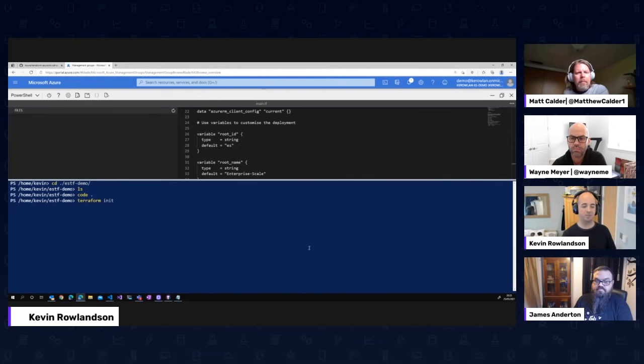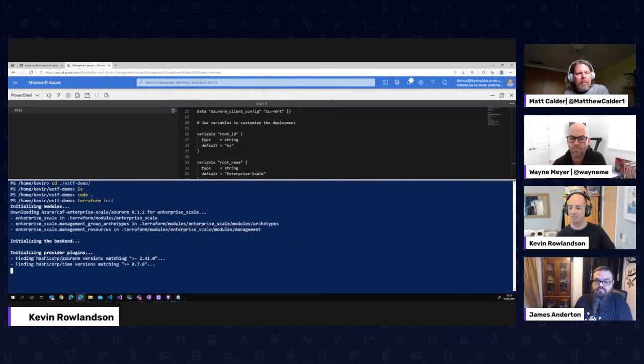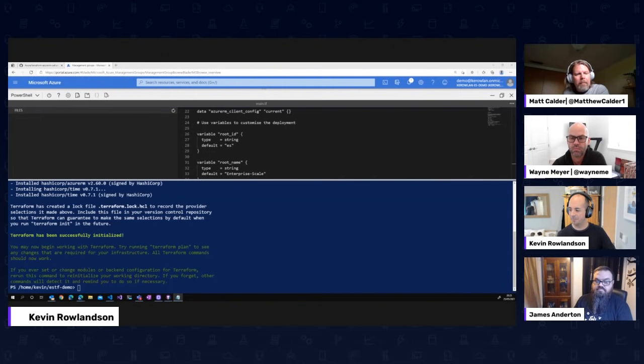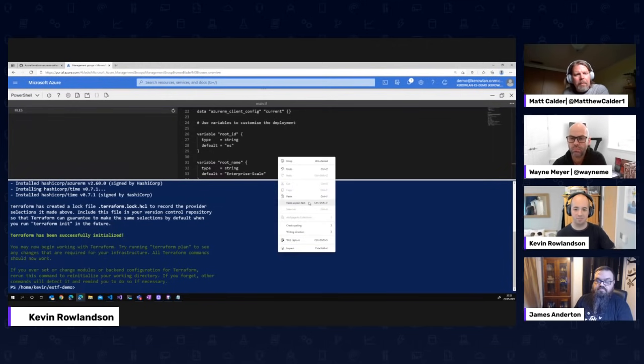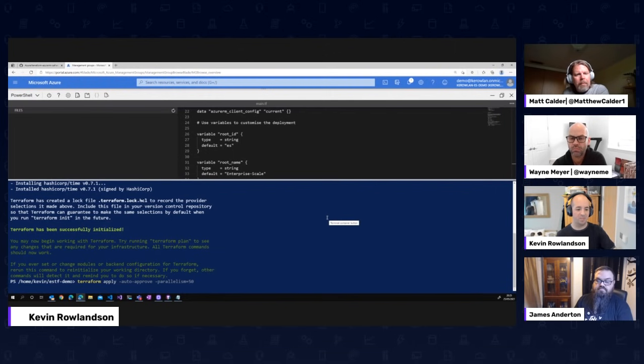So I'm going to initialize the environment, which will go away and download the latest version of the module. And then the next step, I'm going to go straight to a Terraform apply. I'm going to auto approve it so it can run on through. And I'm going to set some parallelism on this to get things running a little quicker for us today. But that is basically as simple as it is.